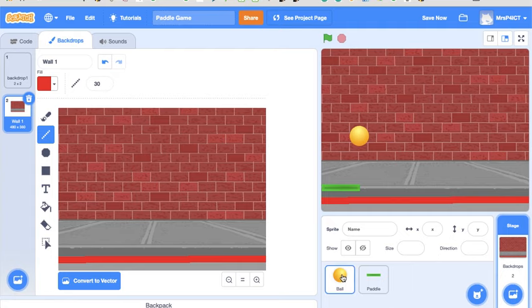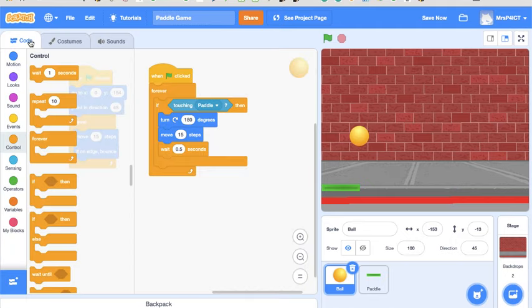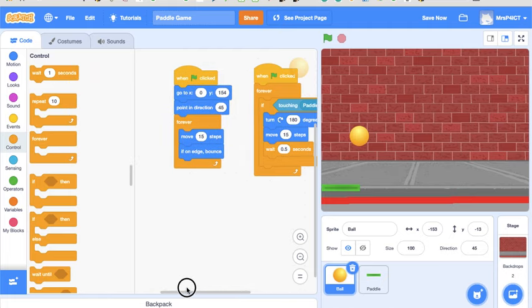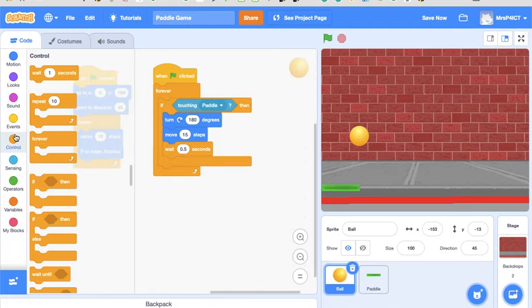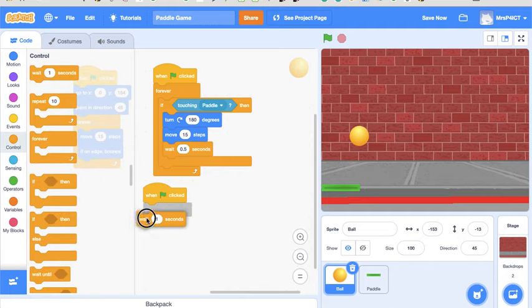Alright, so now I have my line. Let's go back into the ball and find out how we're going to make this work for us. We've already got what's going to happen when the flag drops. We can have another one now. So now when the flag drops, shall we pop it underneath here so we can see it a little easier. We're going to wait a little bit of time. Half a second is going to be just fine. Then we're going to say if the ball touches the red line, the game's over.